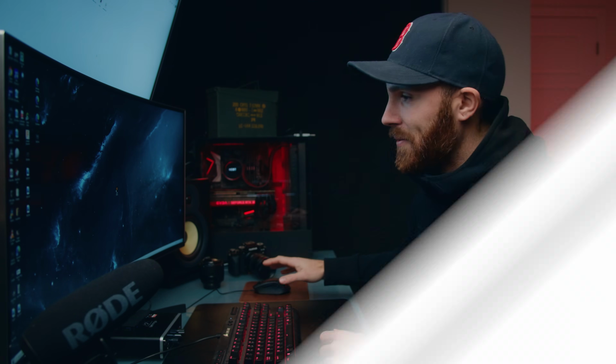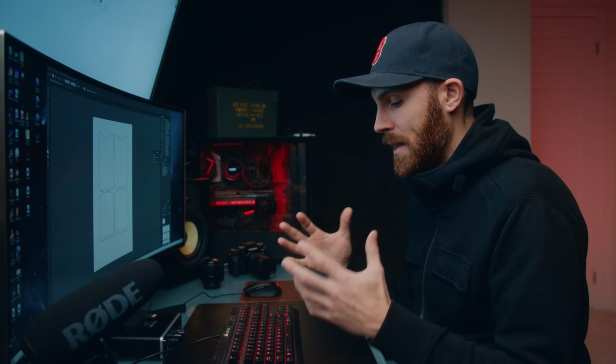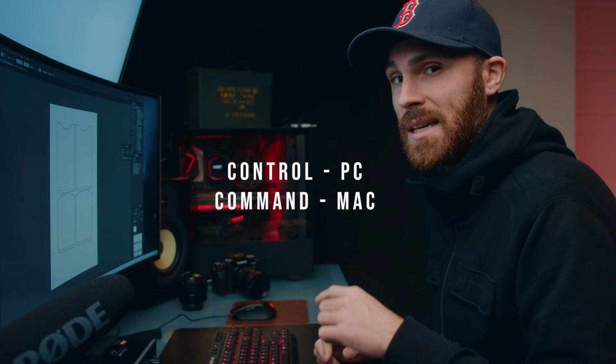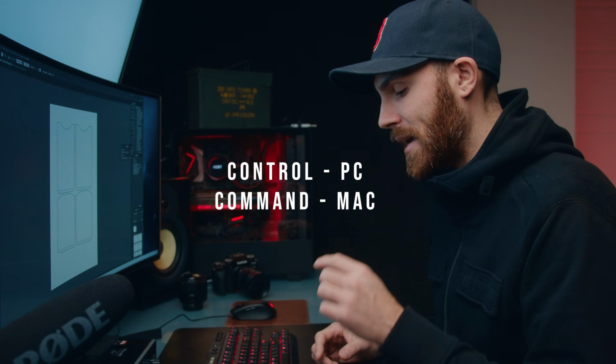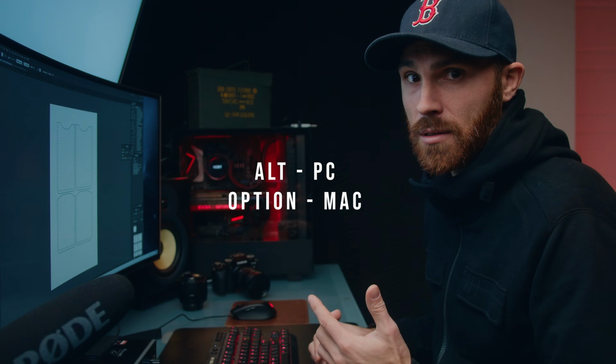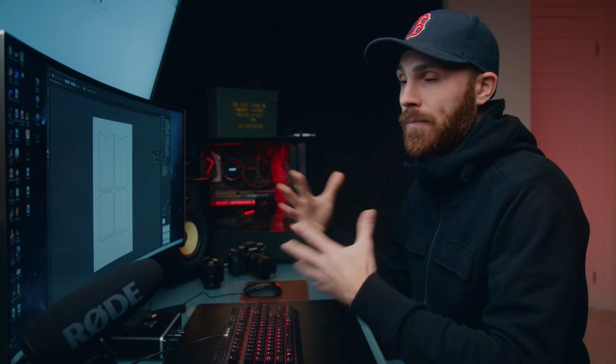All right, let's do this. So I use both PC and Mac, and the keyboard's a little bit different. So when I say Control on a PC, I really mean Command on a Mac, or when I say Alt on a PC, I mean Option on a Mac. So just keep that in mind if you're following along or using Illustrator on both platforms.